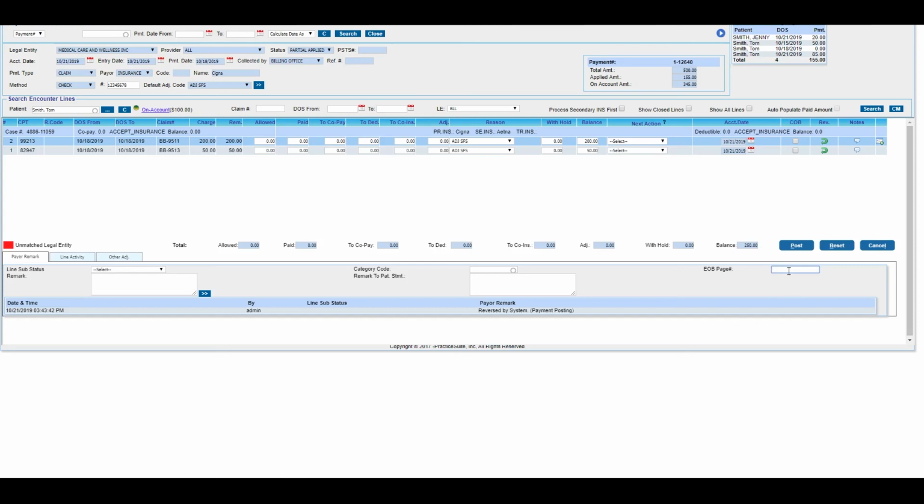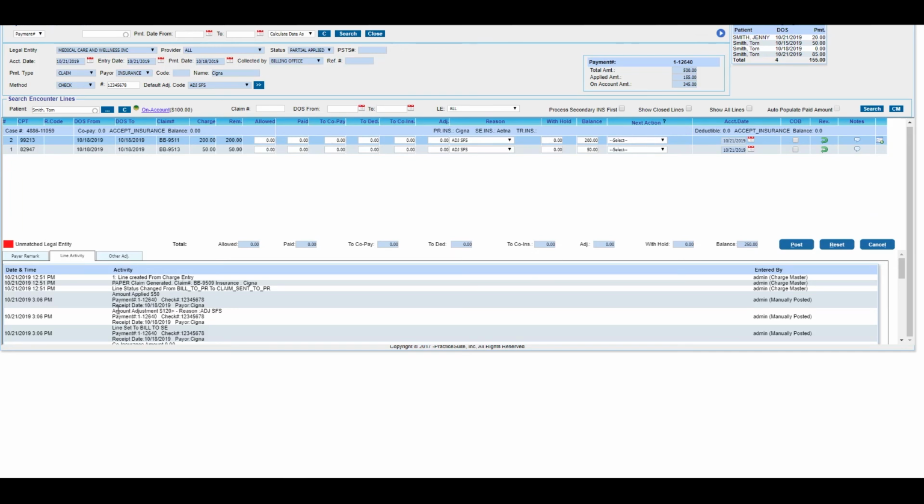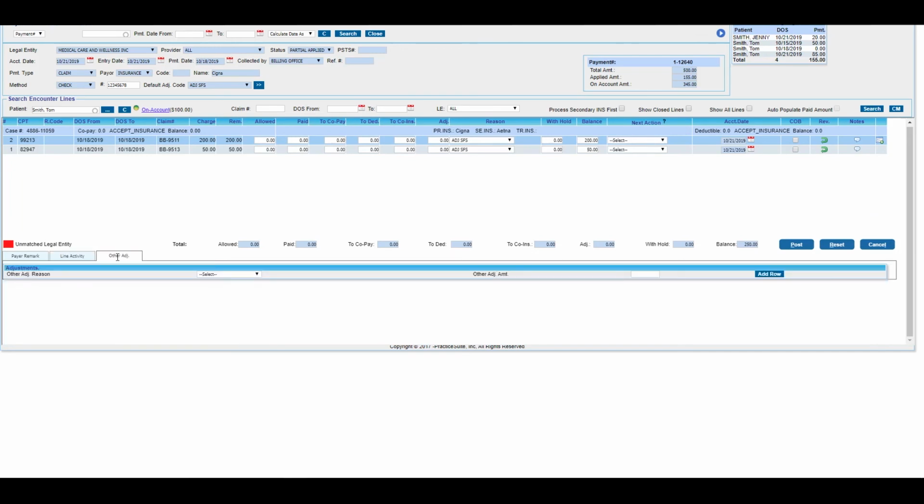There's also a line activity tab. You can see line activities. There's an other adjustment tab which you can use if you want to add additional adjustments. Now, if you want to add additional adjustment reasons to this list, we're also going to discuss how you can do that in the administrator portion of this payments webinar, as to how you can add additional adjustment reasons from the claim lookups area. So that was all about manual posting of payments.